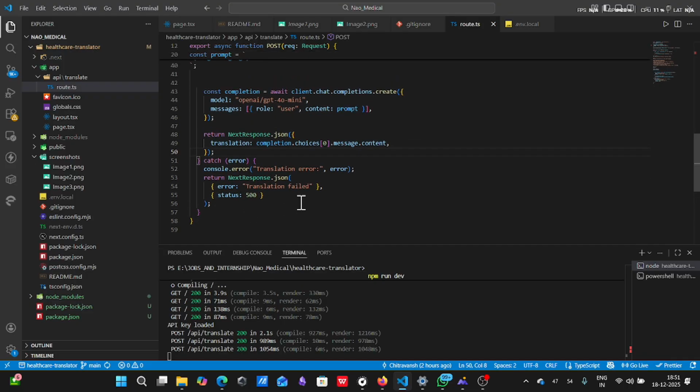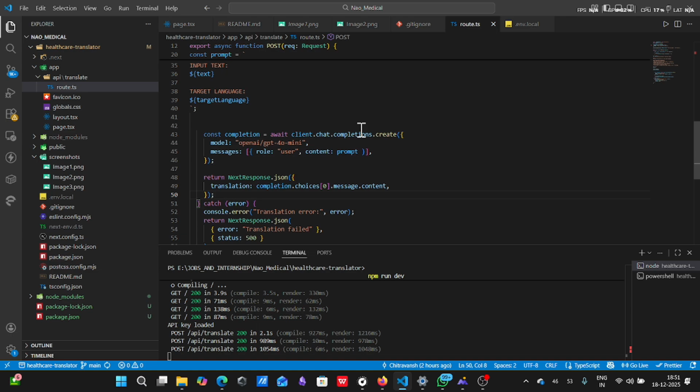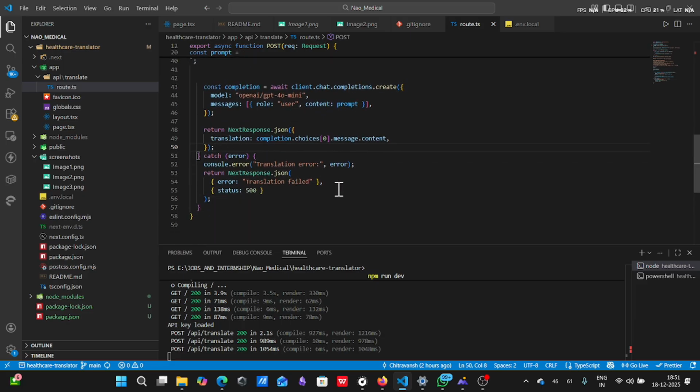And let us say, if our API gets used too much, it might not return a response. So we have also added the catch error block, which catches the error and gives us the return code 500.